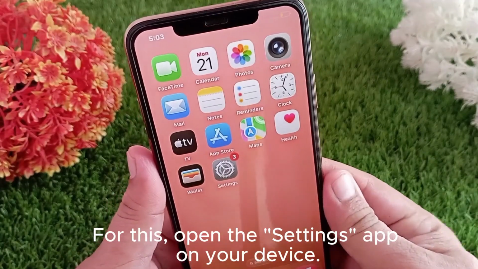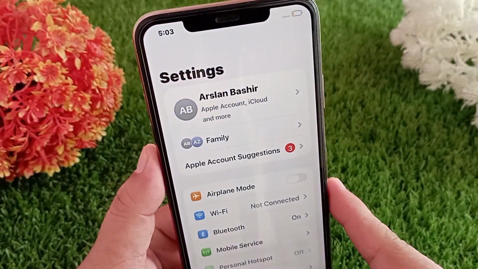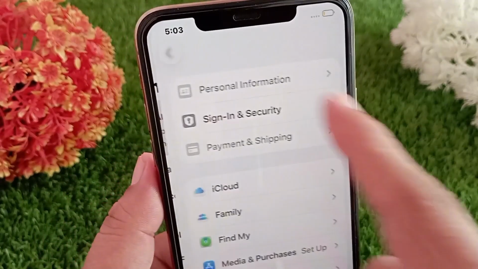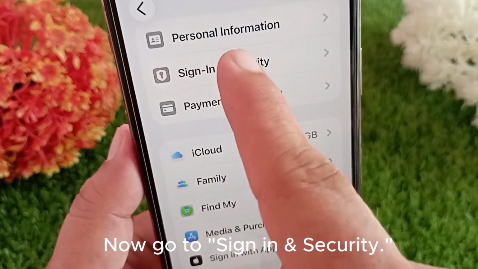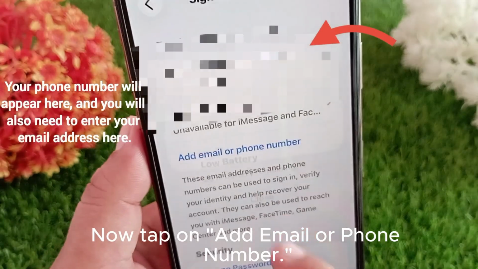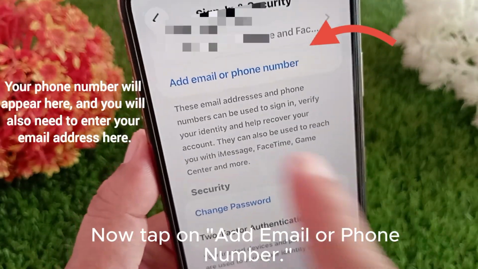For this, open the Settings app on your device. Tap on your Apple ID profile name at the top. Now go to Sign in and Security. Now tap on Add Email or Phone Number.